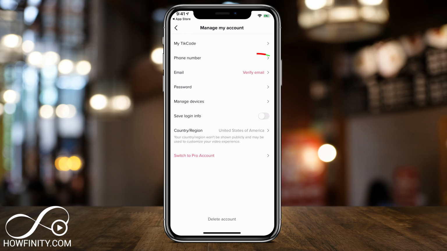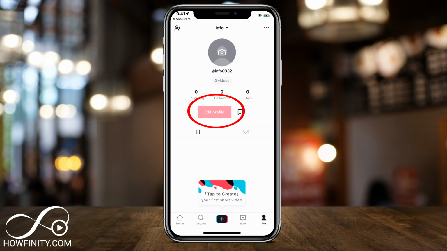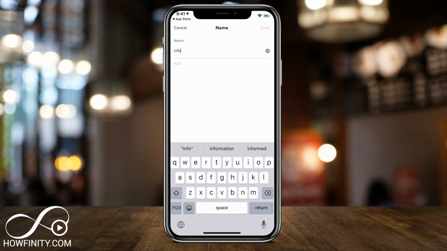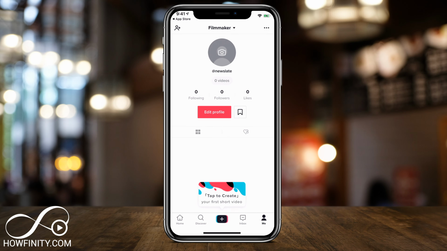I could go ahead and manage my account, verify my email here, and then if I go back here, I could press edit profile, and then I could go ahead and change my name on my profile. And I could change my username as well, so I'm not stuck with the username they gave me. And just like that, I got a new username and a new profile name. You could see them right here, @newslate, and filmmaker is the name.